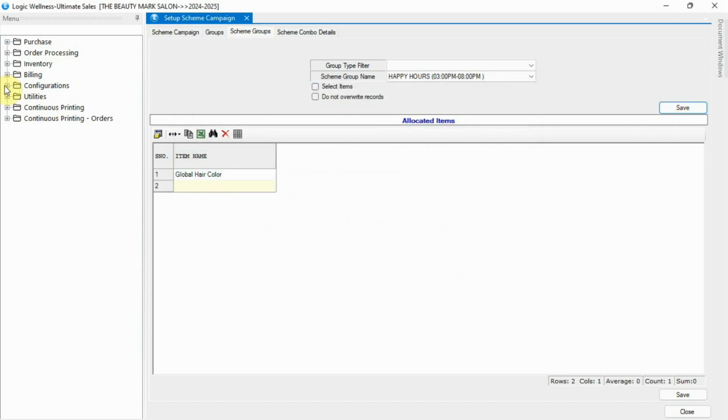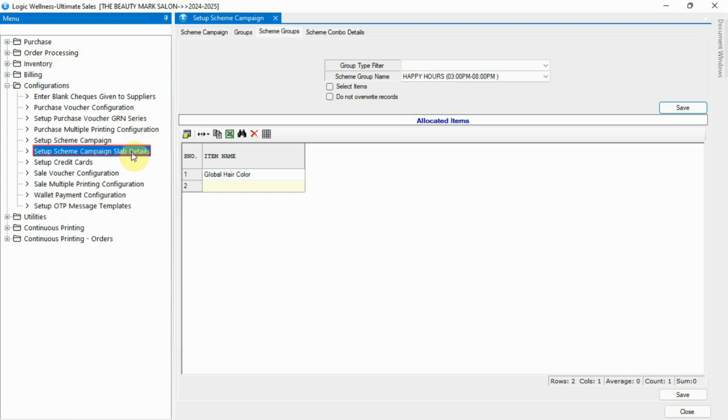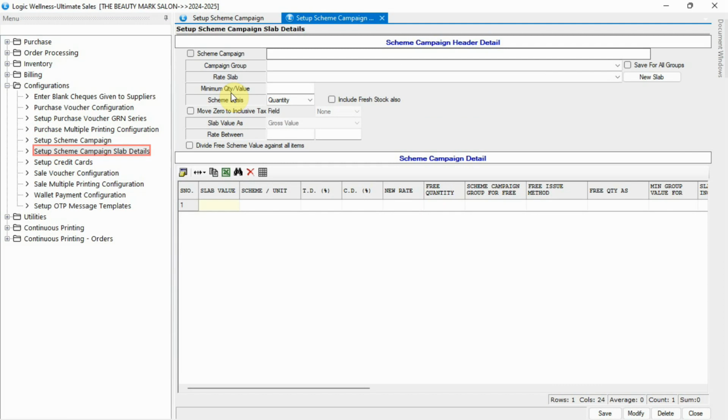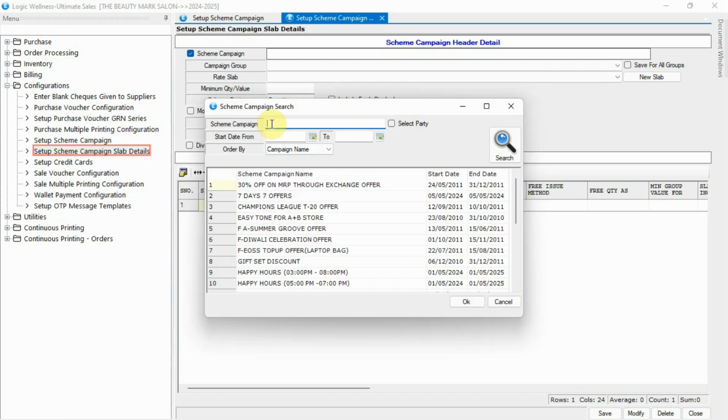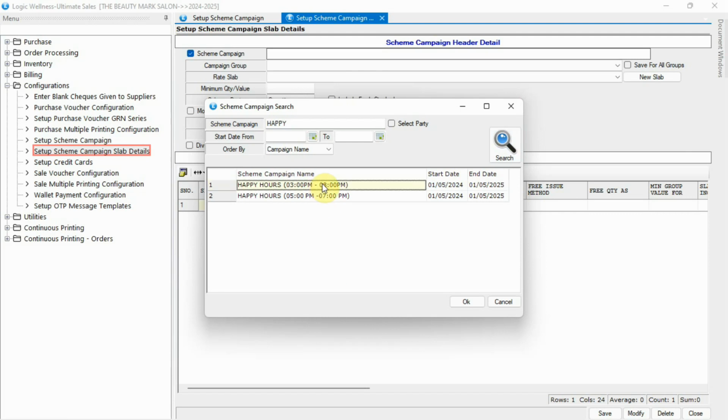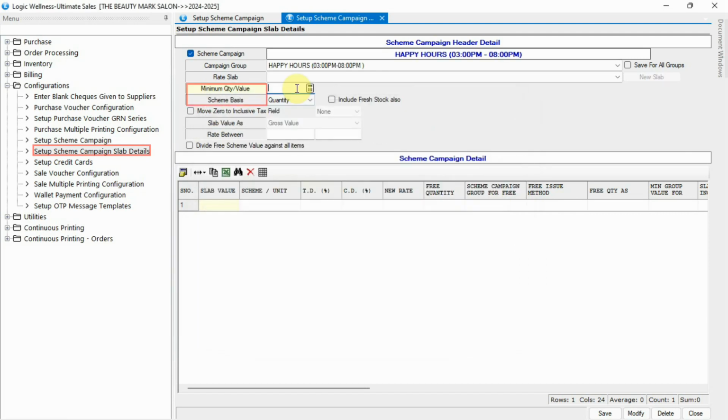The next step is to define slab details for the scheme. Go to the Setup Scheme Campaign Slab Details window. Select the newly created scheme campaign. Enter the minimum quantity or value for which the scheme will be applicable. Enter the same quantity or value in slab value. In the new rate, define the rate that should come after applying the scheme.